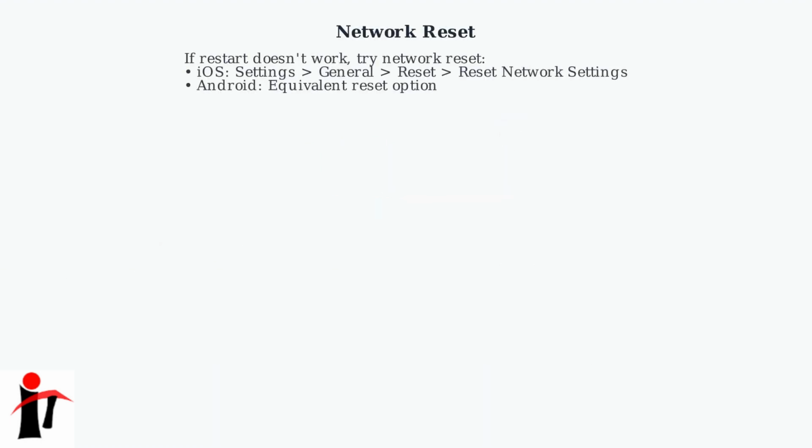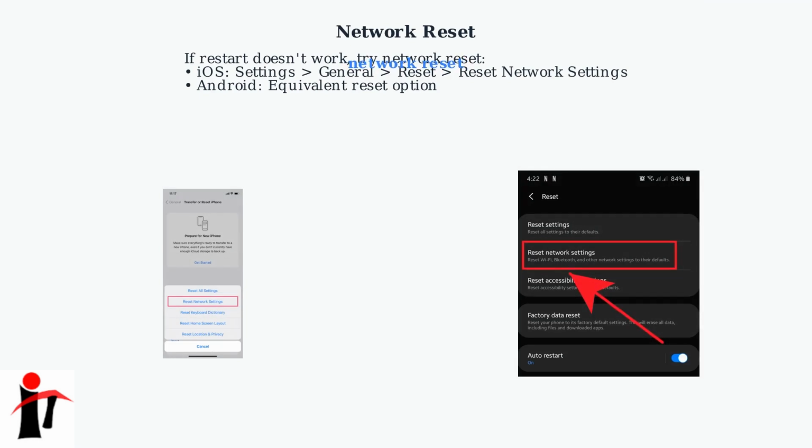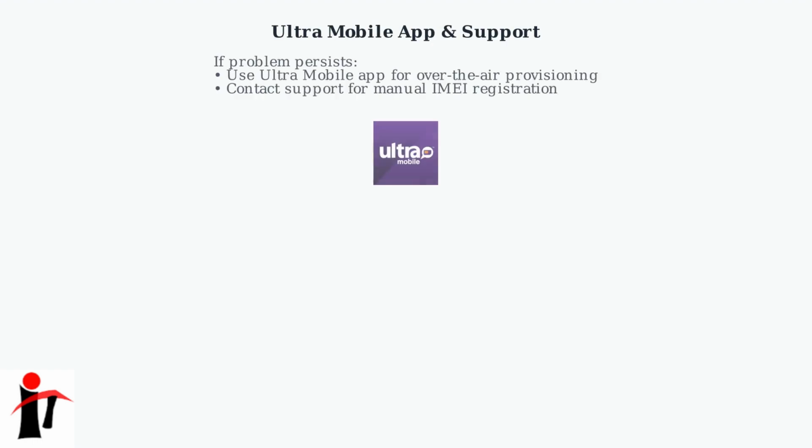If a simple restart doesn't work, try a network reset via your phone's settings. On iOS, go to Settings, General, Reset, then Reset Network Settings. On Android, look for the equivalent reset option in your settings. If the problem persists, use the Ultramobile app for over-the-air provisioning or contact their support for manual IMEI registration.